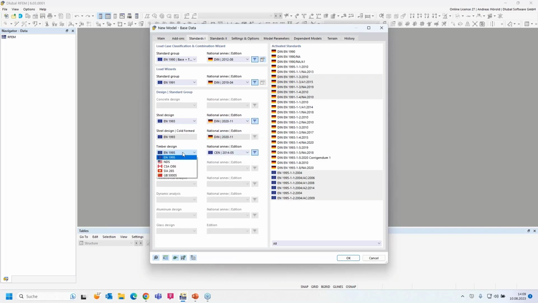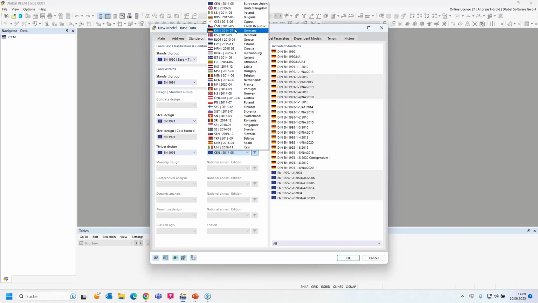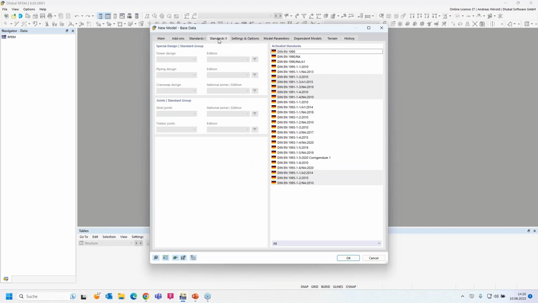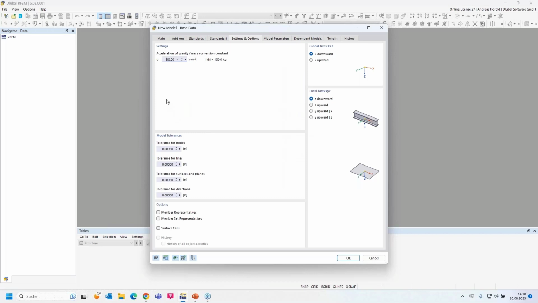So then timber design, all these international standards are available in the timber design add-on, and I select the Eurocode 5 and the German national annex as well. Standards 2, there's only the steel joints add-on that you can select if you want to design steel joints, but not in our webinar. Then settings and options, where are general settings.